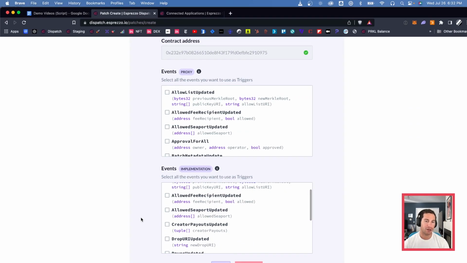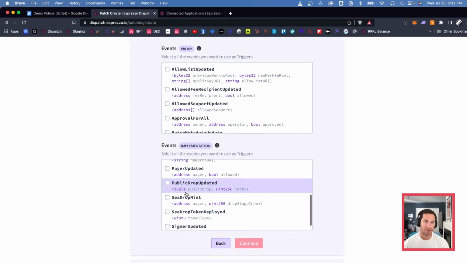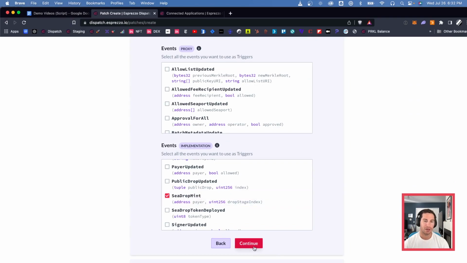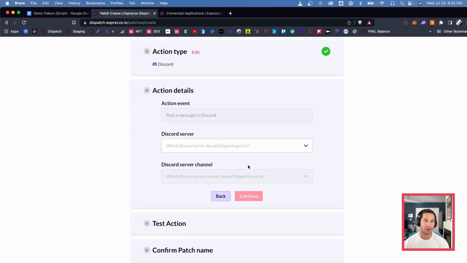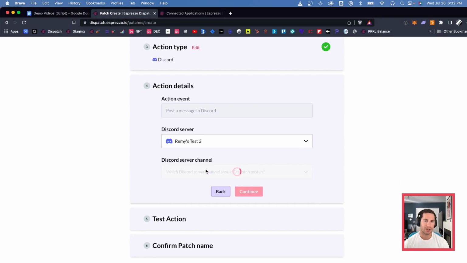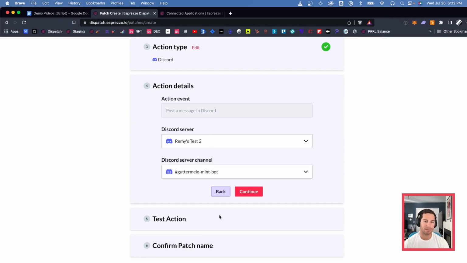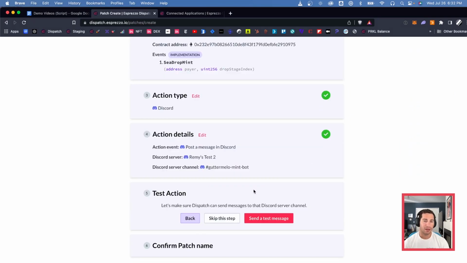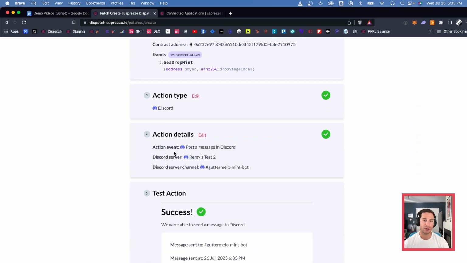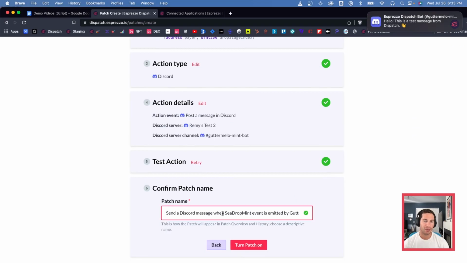So for this, we're going to create a new minting bot. So let's go ahead and find that minting event. Here we go. And let's send that over to Discord. And we're going to add it to the channel, which is GutterMelo Mintbot. It's very simple. You can send a quick test to make sure everything's set up properly. Good to go, as we can see. And we can give it a name.